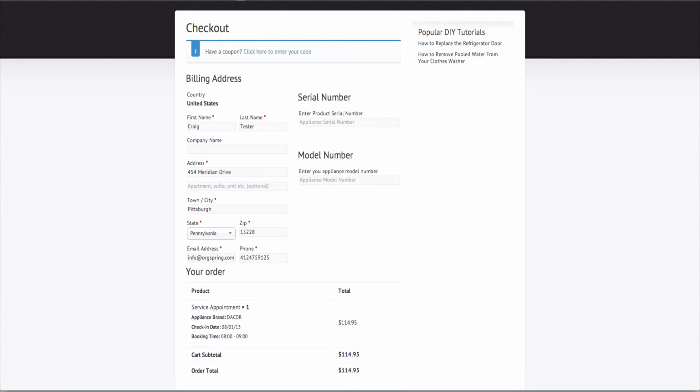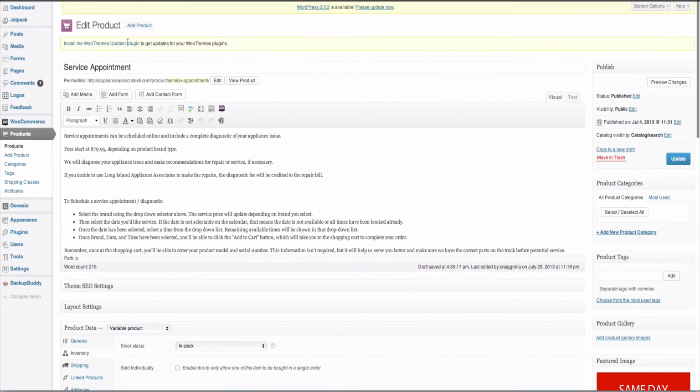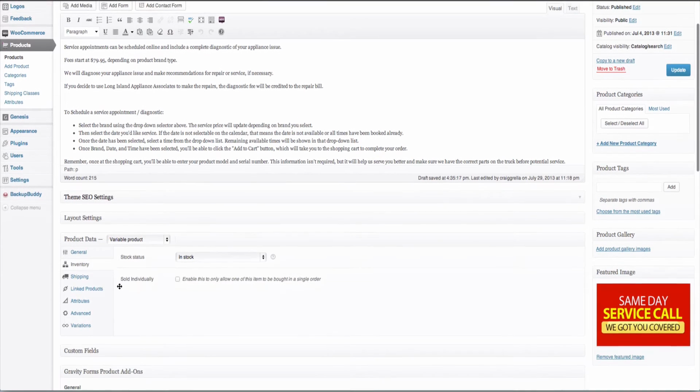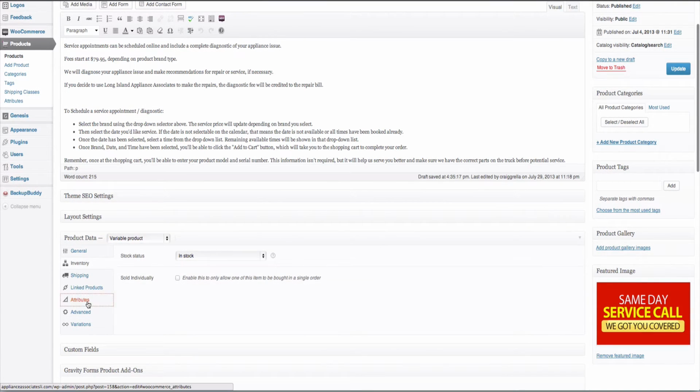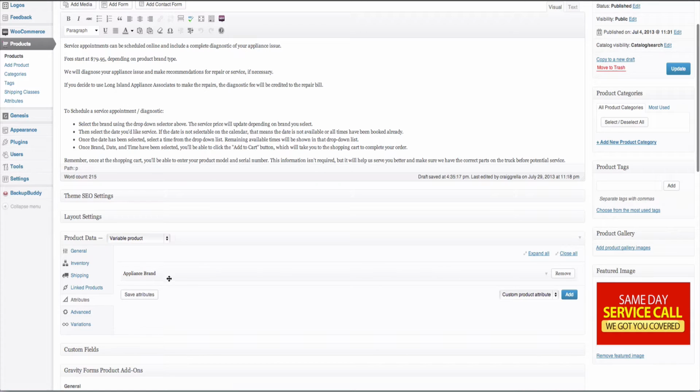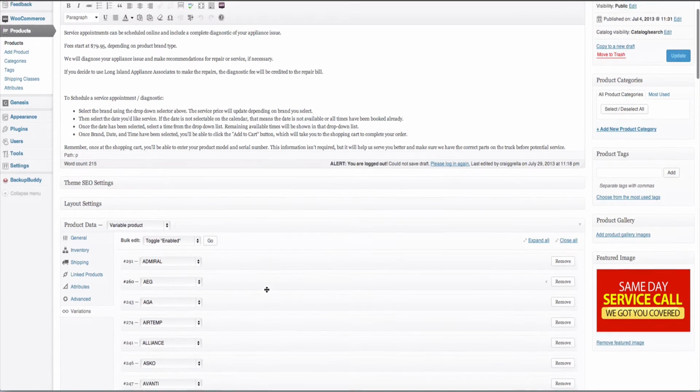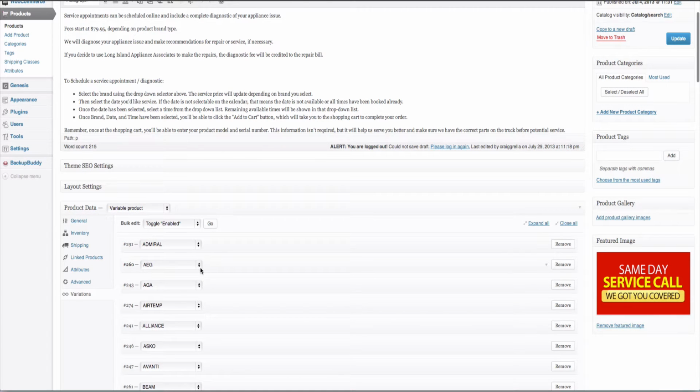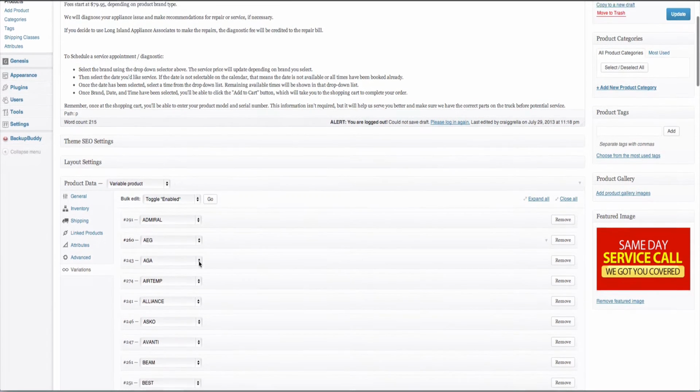Now on the back end, if we look at an actual product, and you'll see here I have the service appointment listed. You have your simple information here. This was set up as a variable product, so we've added a bunch of attributes called appliance brand, and those variations are linked here. We have different prices listed on those, as you can see.